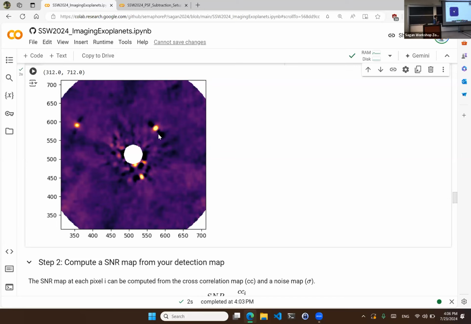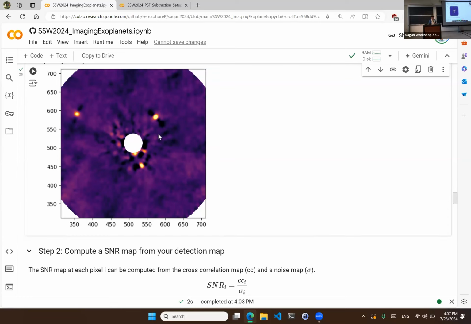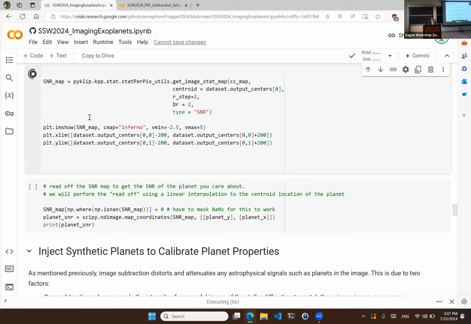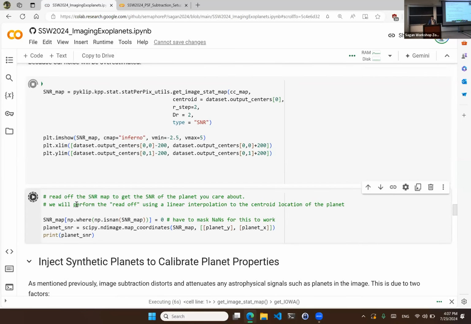So the proper way to do this is to actually mask out all 4 of these planets before computing the cross correlate, before you compute the noise map. I've left that as an exercise to the reader, just to speed things up. But you would want to do that. So all the signal to noise maps we're estimating here are going to be slightly underestimated, but that's okay. This is just a demonstration.